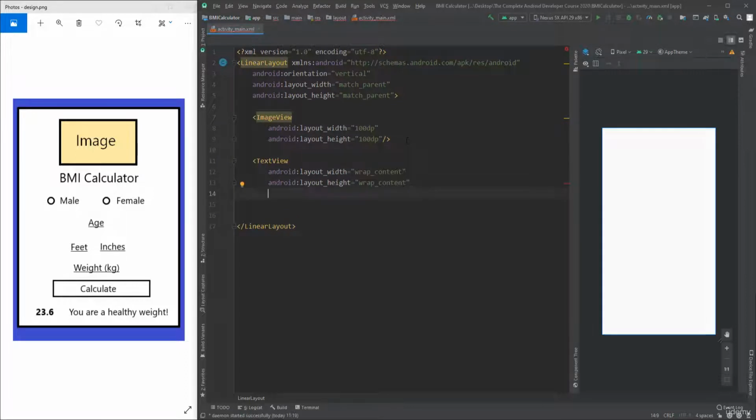One more attribute is the actual text. So type text, and we'll put BMI calculator. Okay, and now we can self-close. And as you can see, if I click on the text view, it is as wide and as high as the text inside it. If I change the width to match parent, look how it fills the full width, because that's what the linear layout does. Do you get it? So wrap content for everything else is fine for now.